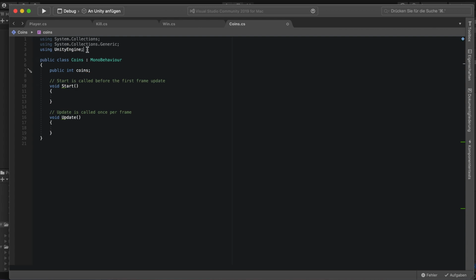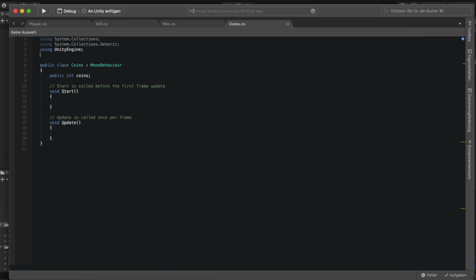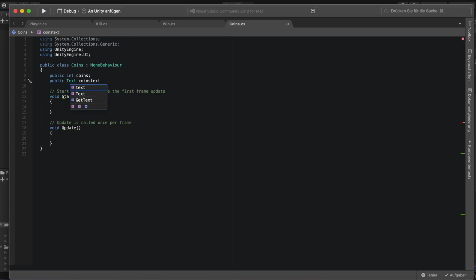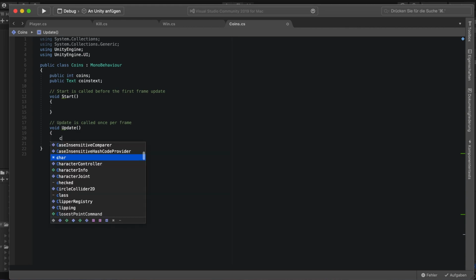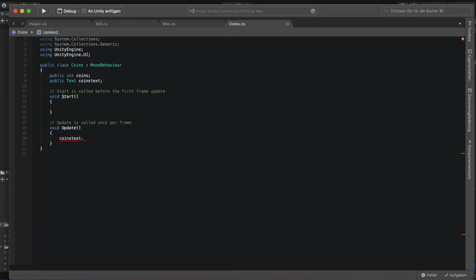Alright, and we also need to use UnityEngine.UI, so just copy that and say point UI. We'll need another public, this time a text, so public Text, and let's call it coinsText. That was basically it here. So in the update, we'll say coinsText.text is equal to our coins.ToString. Alright, let's do that. And what we need to do here too is we'll need a coin pickup script.